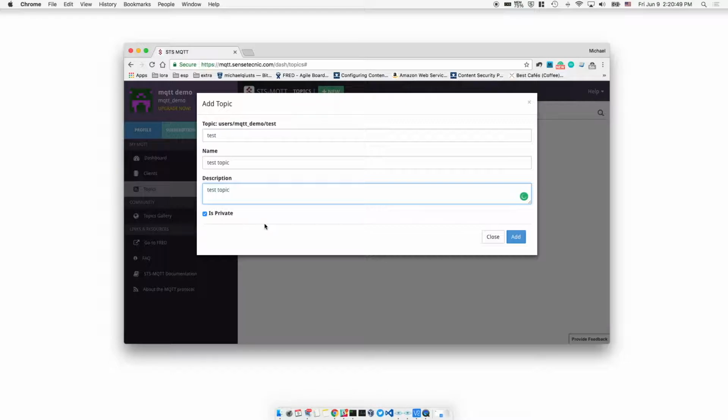When a topic's private, only the topic owners have permission to publish their own topics. Other account holders can view and subscribe to public topics. You can make a topic public by unchecking the isPrivate checkbox. By default, it's set to true, in which only the topic owner can view and subscribe to this topic.